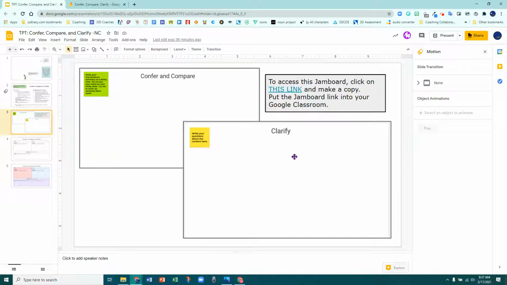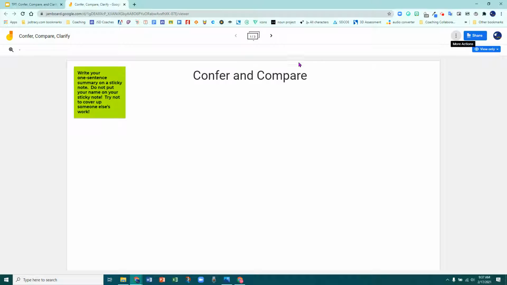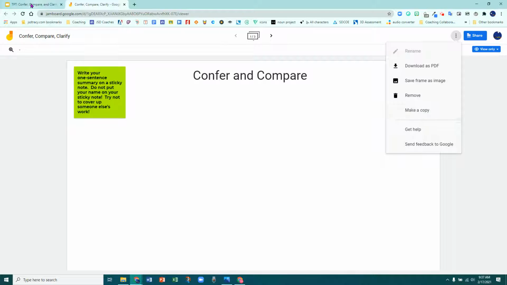Here is a Jamboard template. If you'd like to use it, it has these two frames, Confer and Compare. If you click on this link, it will open in a new tab, and you can click on the three dots to make a copy.